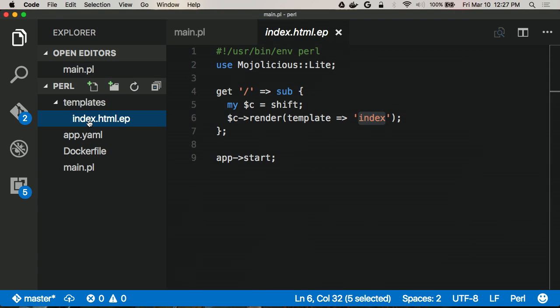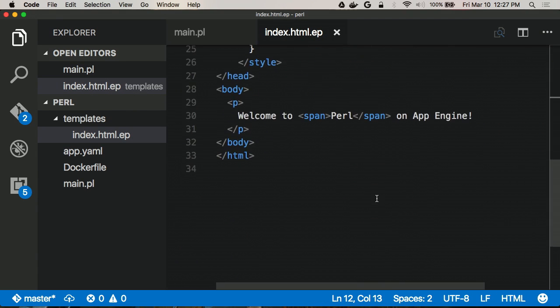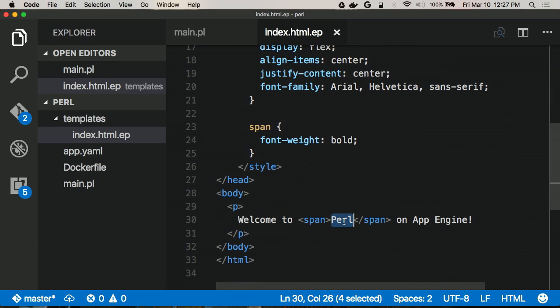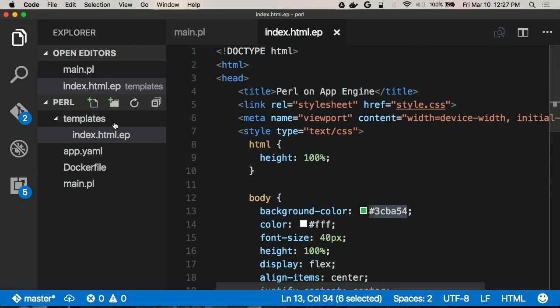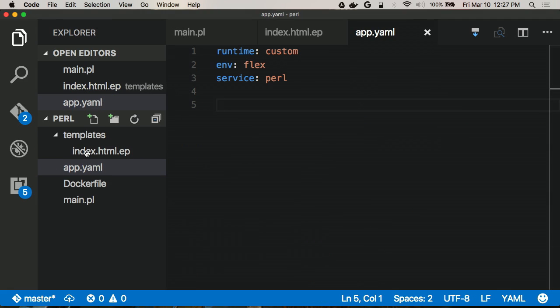And over here in my templates directory, I have template.html.ep, and it just says, welcome to Perl, along with a fancy green background color. And then to make that work on App Engine, I really only needed to add 2 files. So one is I had to add this app.yaml file, which we've already talked about. This tells App Engine how to run the app.